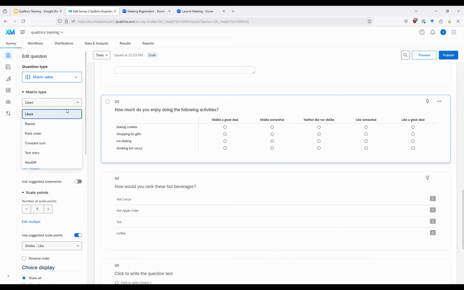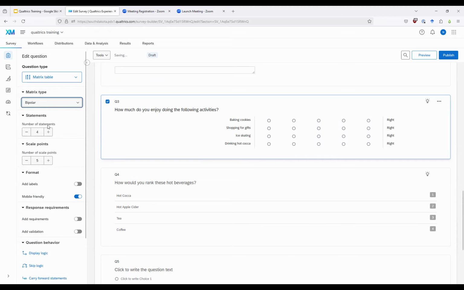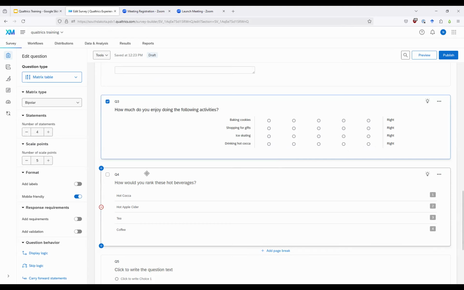And it doesn't necessarily need to be Likert. Likert's probably what you're going to use the most, but you can do things like which do you prefer more using a bipolar. So baking cookies or baking cakes, shopping for gifts online or shopping for gifts in person, ice skating or hockey, drinking hot cocoa or drinking coffee. Those are all examples, not necessarily meaningful to anything, but if you have things you want to compare, that's definitely a thing that a lot of people try to look at, alternatives.